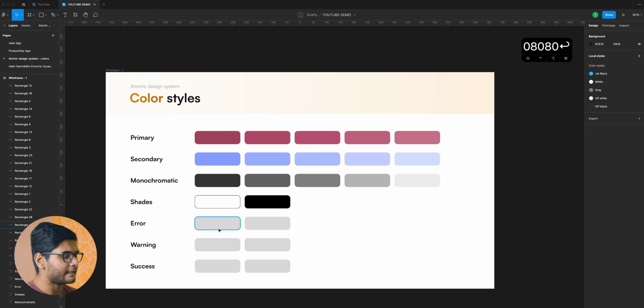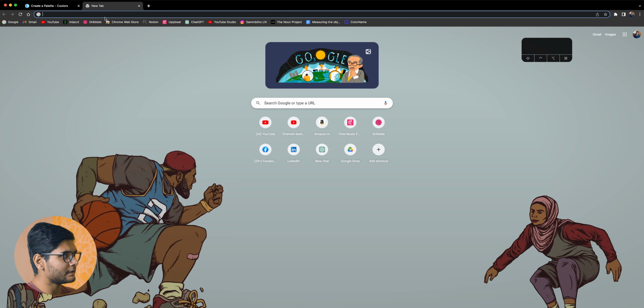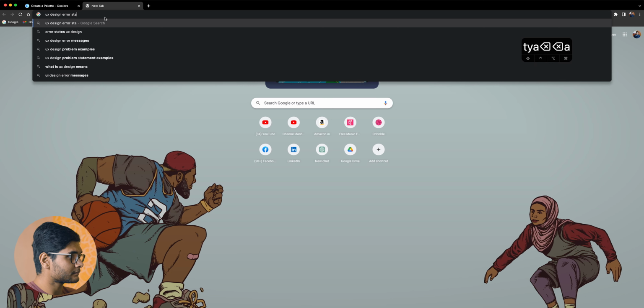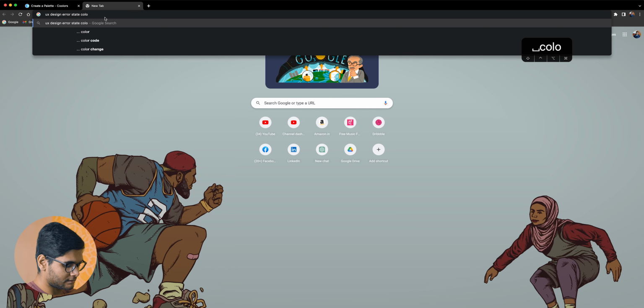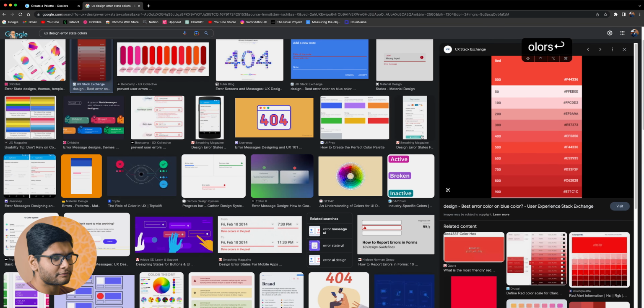And let's choose the error states. For error, warning and success states, we basically use a fixed set of colors. For errors we use red, for warnings we use yellow, and for success we use green. So we also explored this quite a lot. For the error states, let's go to Google, and in Google Images let's type UX design error states colors. So these are the error state colors that we use for design.